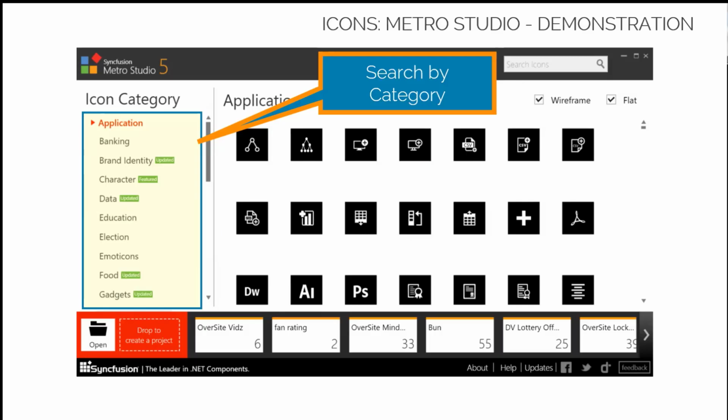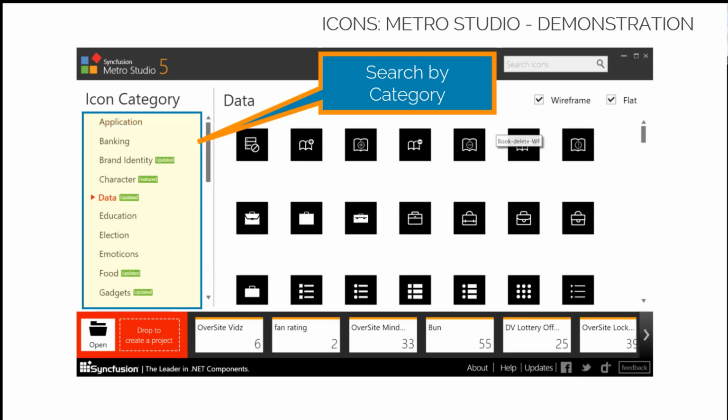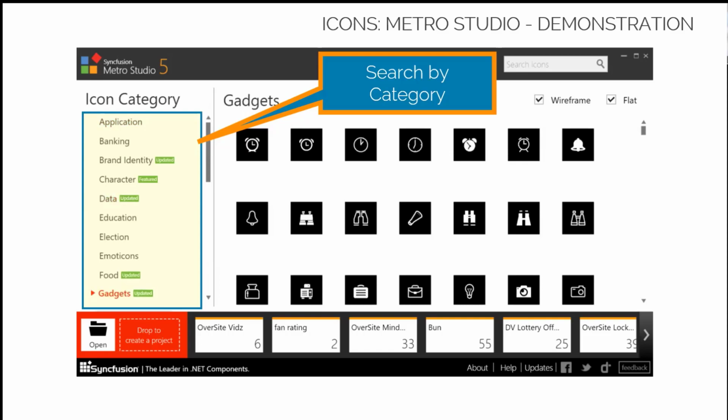So when you open up the software and you're looking for icons, you'll see that there's an icon category on the left: application, banking, brand identity. Currently, as you can see in red, we're clicked on the application tab, and in the middle, there's all the icons that may relate to applications. So that's going to be an obvious area that we'd look for icons for our applications. Here, there's a data category, gadgets. So yeah, there's all kinds of categories there that you can choose from.